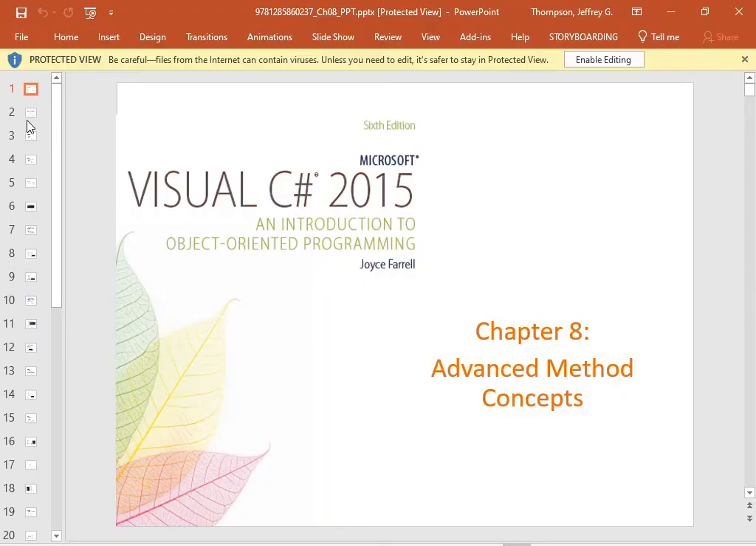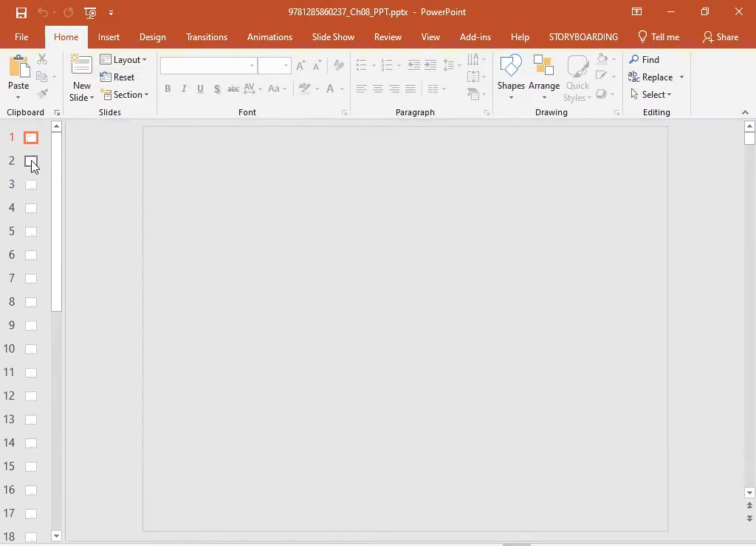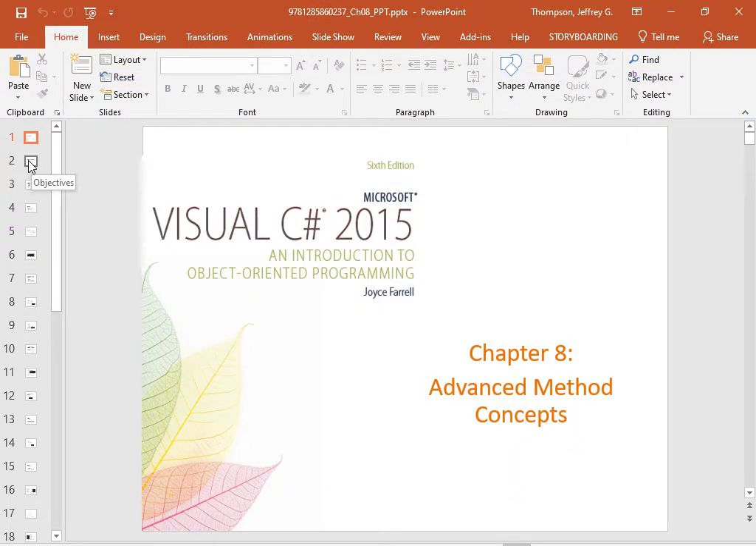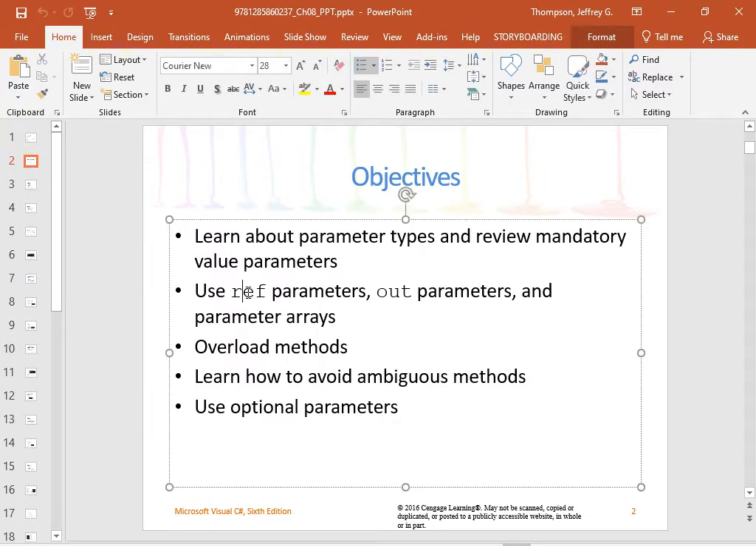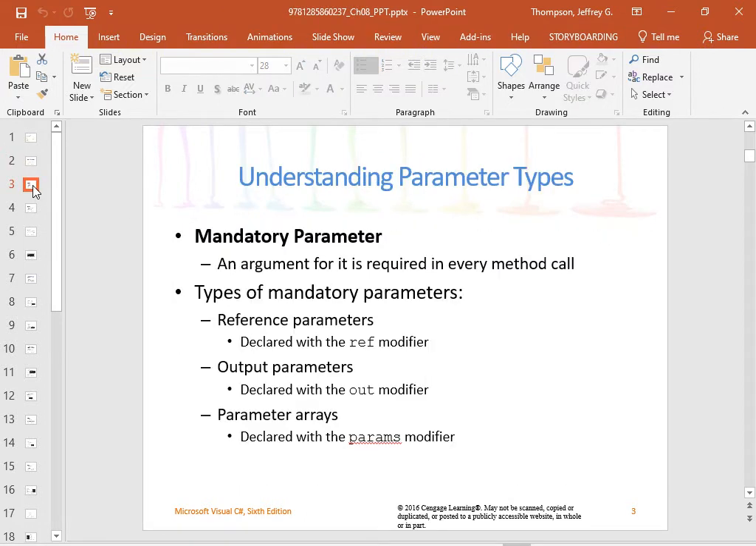Chapter 8 is called Advanced Method Concepts. We've already been doing these advanced method concepts, which is why we hung out on chapter 7 for a while. For example, using ref, using out, overloading methods. Learn how to avoid ambiguous methods. Well, we didn't talk about that. And optional parameters. We've already done all of that if by optional parameters they mean default values.